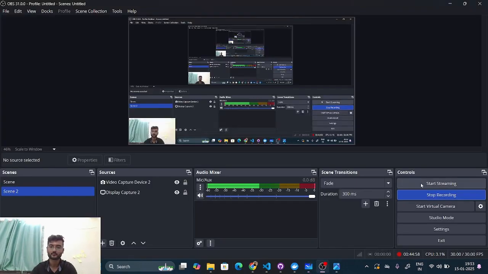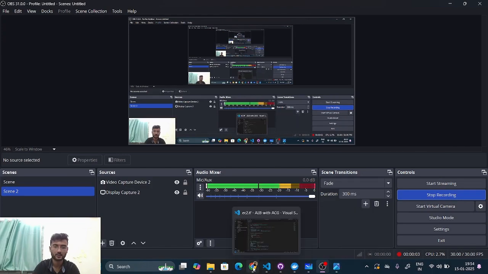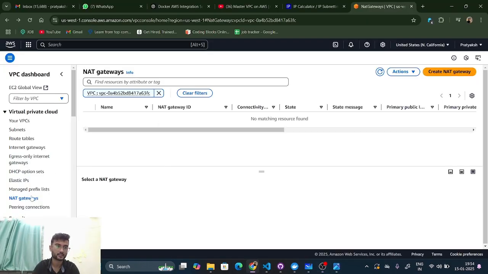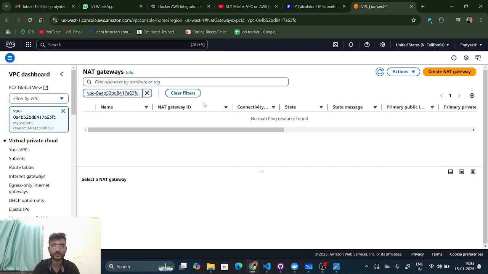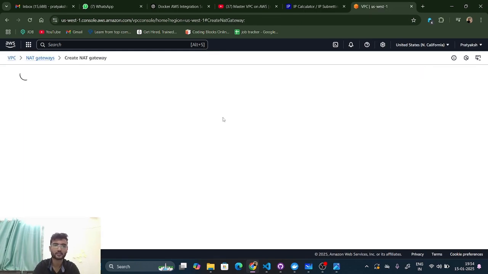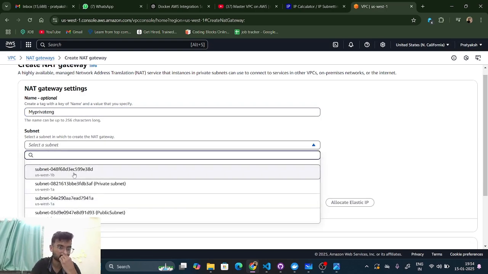Okay, so let's just go and create a NAT gateway now. So I'm in my VPC, and in here I go to NAT gateways, and you could see in our VPC I have no NAT gateways attached. So I create a NAT gateway. I'm naming it private NAT gateway ng. Okay, so I'm attaching it to a subnet.